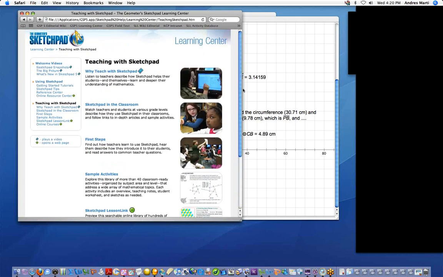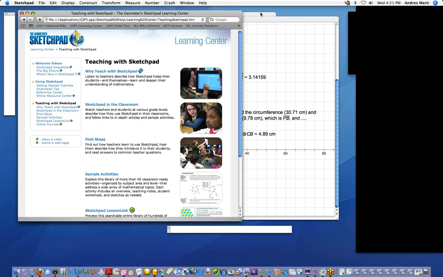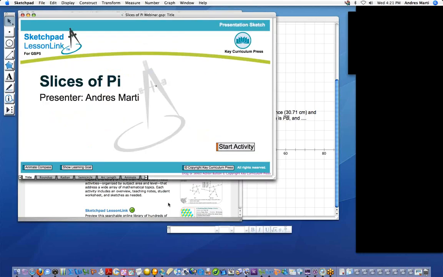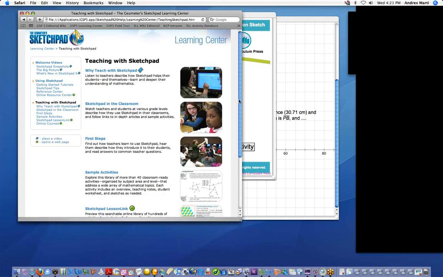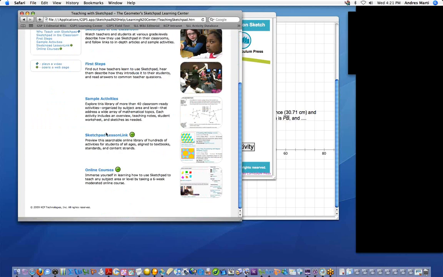I was surprised yesterday, no longer so surprised today, by these poll results. It surprises me that even though half of you use Sketchpad 5, only a quarter of you know about the Learning Center. So definitely a resource you want to take advantage of. It'll link out to some other things.